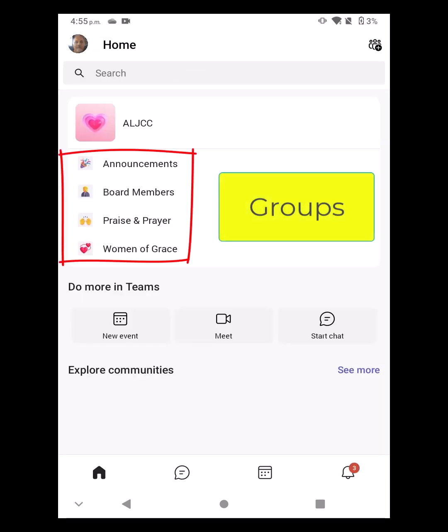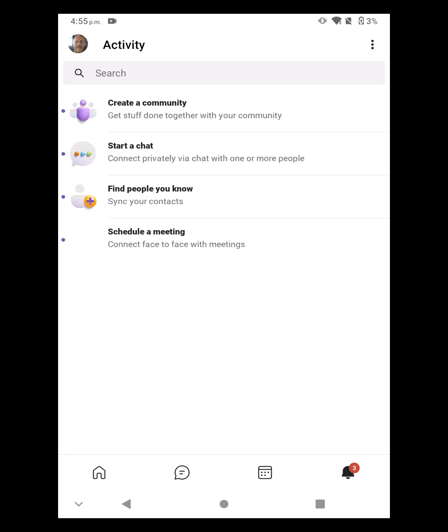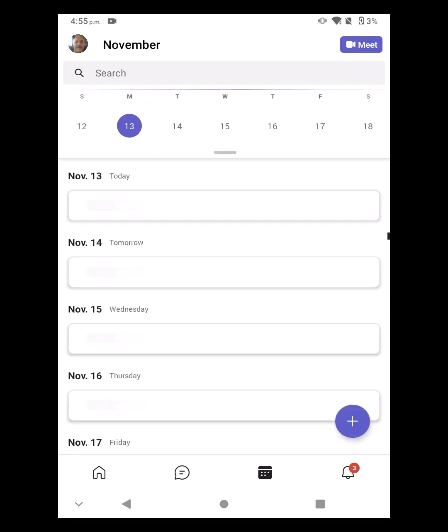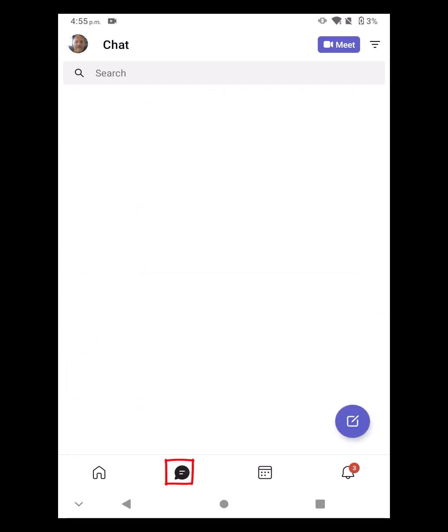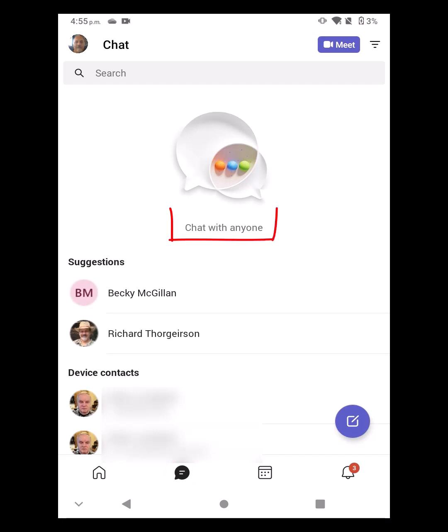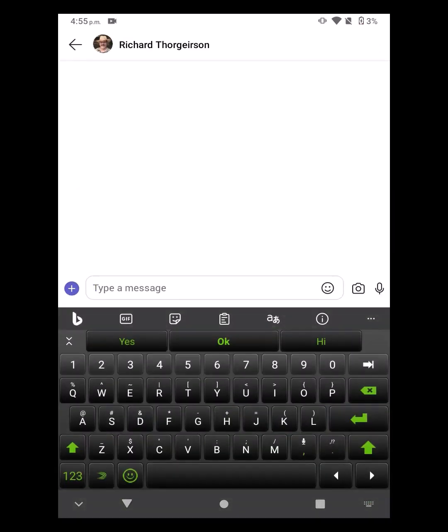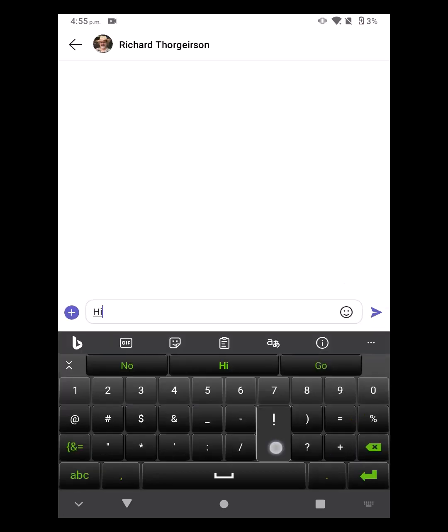And there's the different groups: announcements, board members, praise and prayer, women of grace. Again, we'll be creating a bit more. There's your calendar, and we're going to tap on the chat button. And it's just the same way as if you want to chat with somebody on Facebook Messenger. Pick a name, type a message, hit the little airplane to send it.